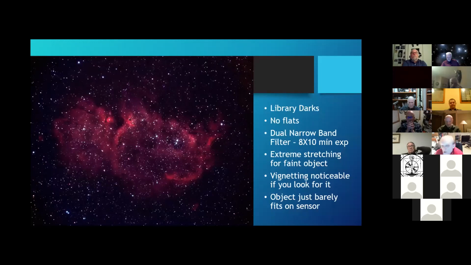Now here's one where I probably should have used flats. Again, I used library darks, no flats. This was taken back in November. I was actually adjusting somebody else's telescope that I had hypertuned. And I had to do a lot of stretching because even with a dual band filter, the Sol Nebula is really dim. But it's only 80 minutes of image capture time because I'm using single shot color. But if you look carefully, critically, you can actually see the vignetting in the corners. So this is an example where if I really wanted to be professional about this, I should have used flats. It's acceptable the way it is. I can live with it.